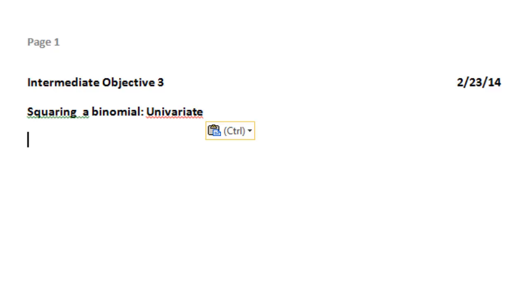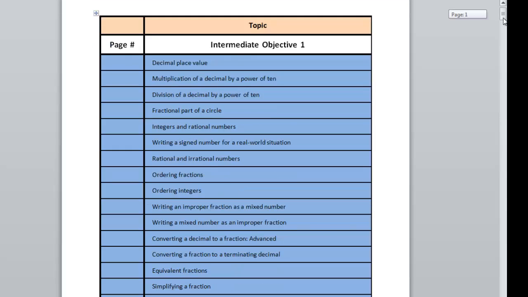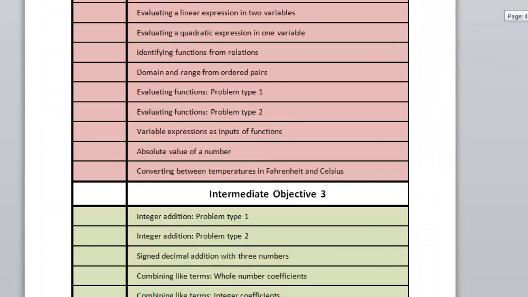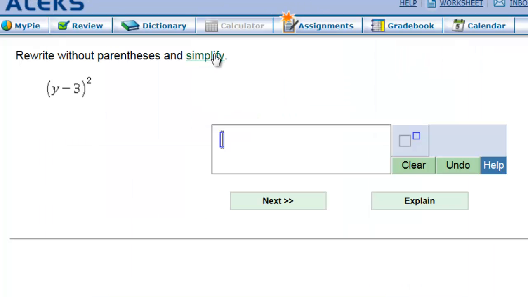Also, your teacher will be giving you a sheet with all the intermediate objectives. So go find this topic on that sheet and write down the page number. So for example, here we're going to look for intermediate objective 3. And here's squaring a binomial univariate. So I'm going to put the page number here as 1. Right in the index, now you have your own page number, so you know where to find this topic in your own notes. You're going to write down these directions, the problem, and a detailed solution.